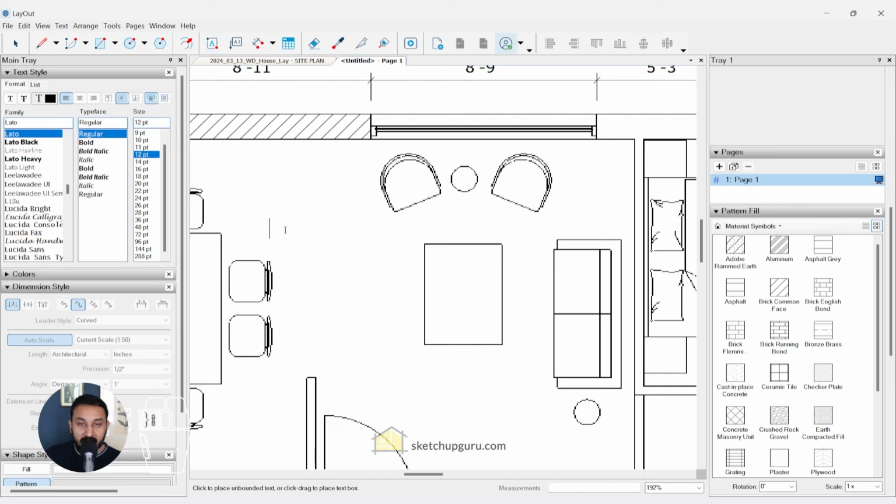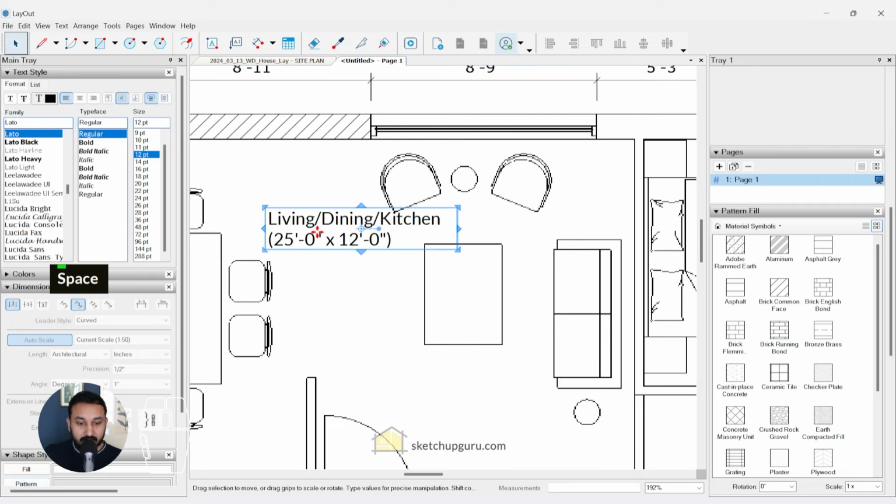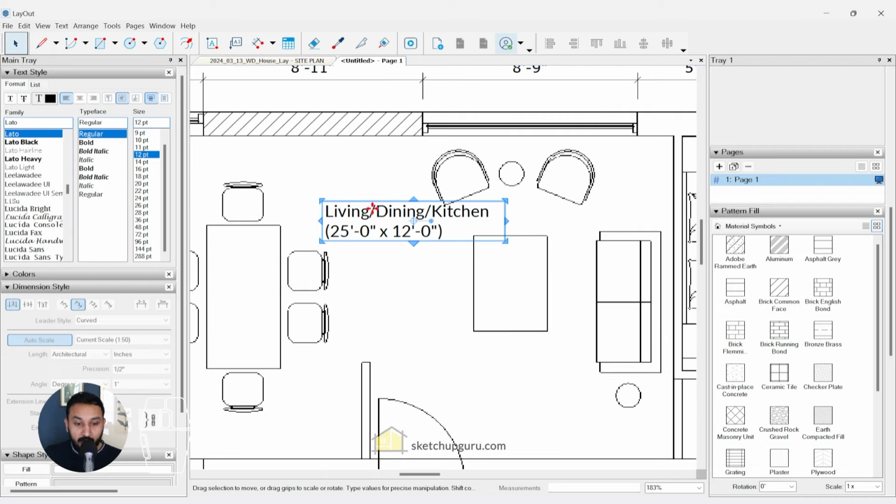So click once and release. You can place a text that way as well without a text box. And let's call this living, dining, kitchen. What you also need to do is give the dimensions. So in this case, I'm going to assume it's about 25 feet, 0 inches by 12 feet. Now select this dimension, and if you want to center align it, simply click on the center align there.